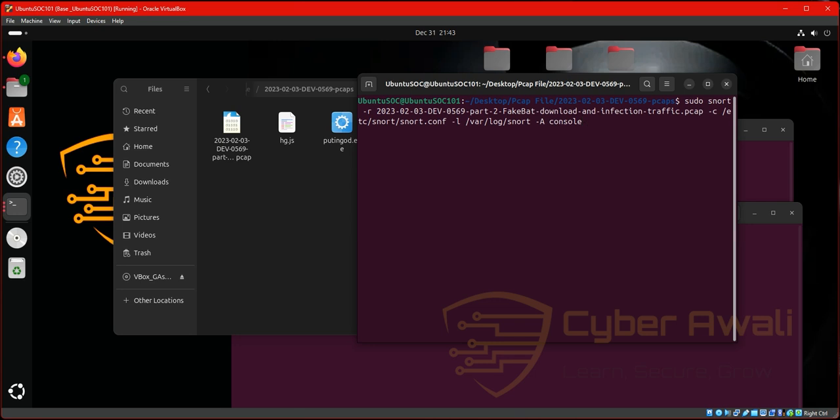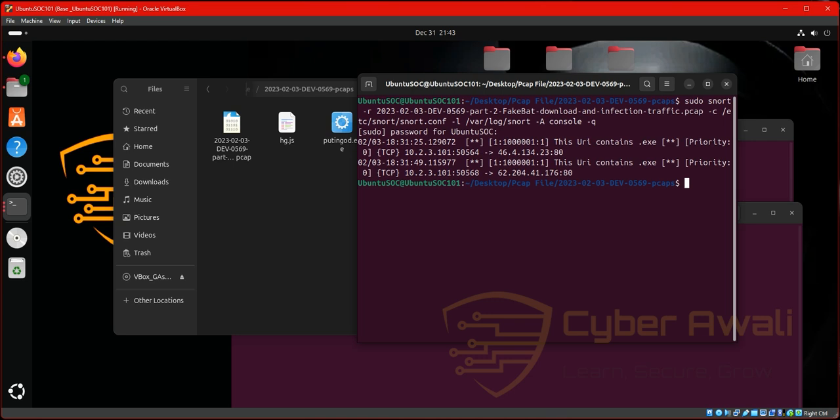If I use fast mode, that's not going to show me, but console mode is going to show the monitoring inside my console. After that, I write -q, which means I'm going to run this command in quiet mode. If I press enter, I'm asked for the password. And you can see right here, I got these two files.